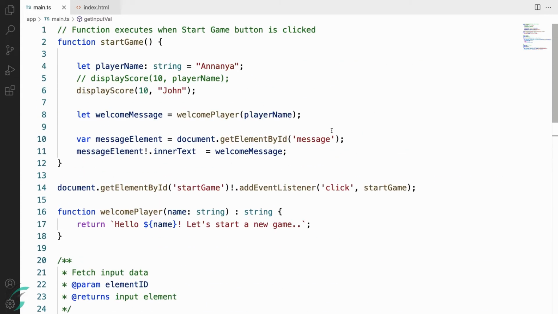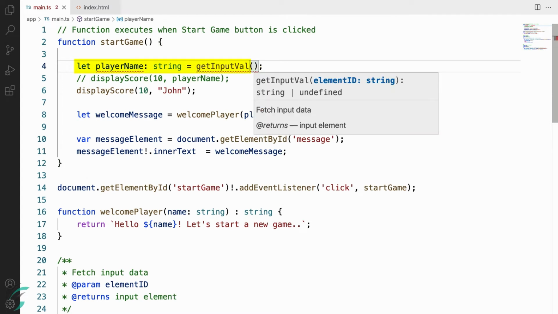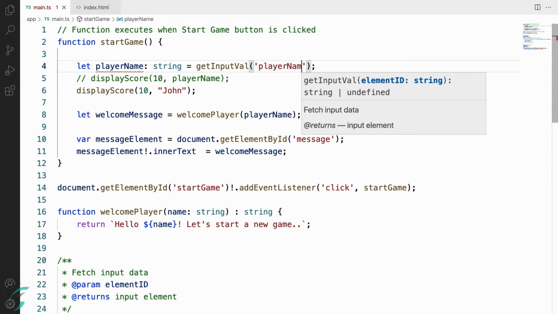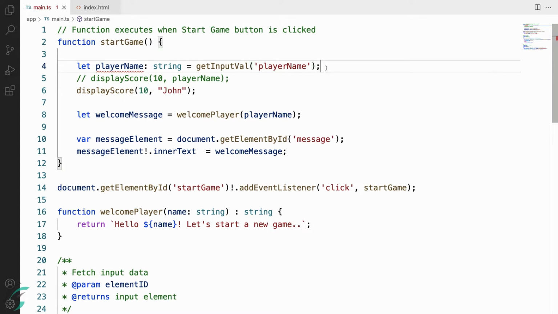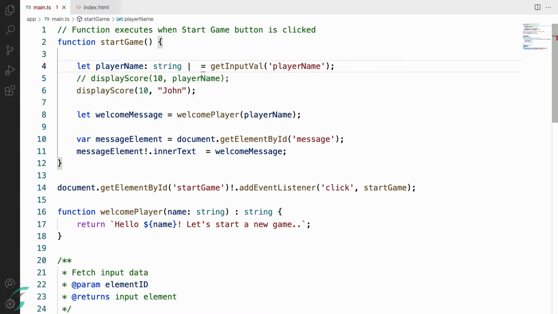Now moving back to the start game function, I will now remove this hard-coded username assignment, and I'll fetch the player name using the getInputVal function and pass the ID of the input element. ID is player name. We had seen it in the index.html file when we started this chapter. Now here I'm getting an error. The type of player name is string or undefined. So I'll have to make it union here as well.